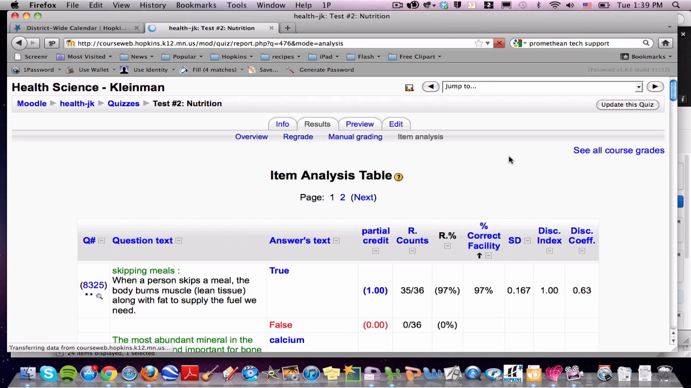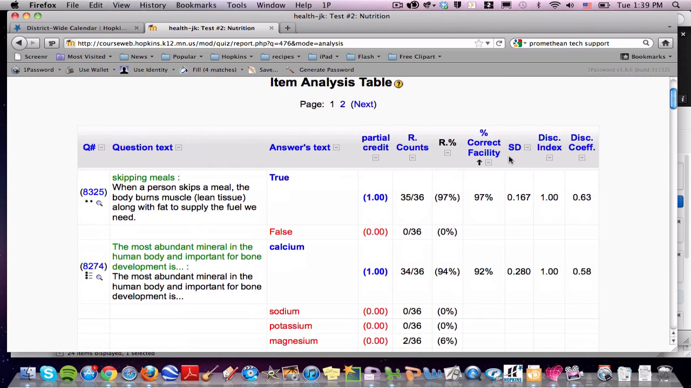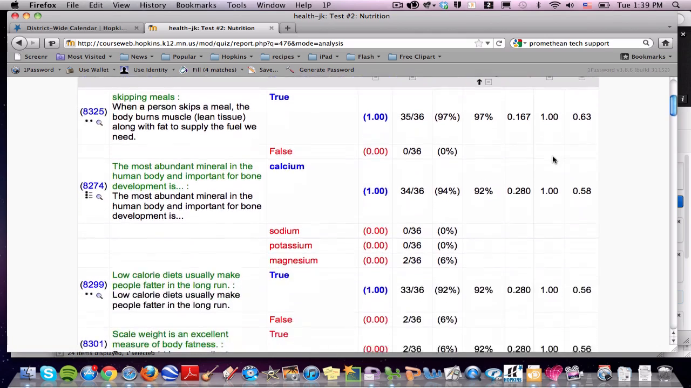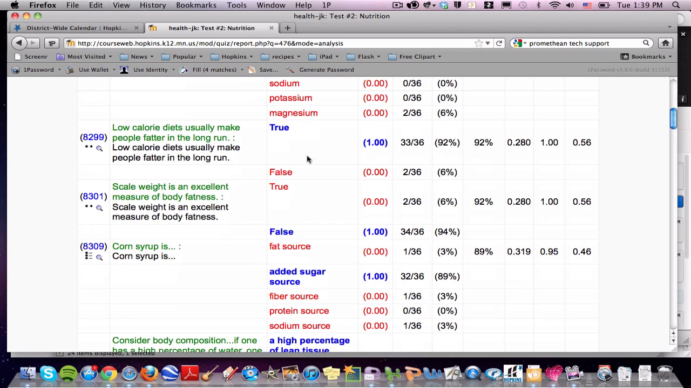and in the item analysis, it's really just looking at each individual question. And there are a bunch of things like R counts, R percentage, and these SD and indexes that I don't even understand, not being a total math person. But the part that's important, I'll just go down to this question right here that shows lower calorie diets, is that you can see what percentage of students answered true, and whatever's in blue is the correct answer, or false. And so 6% chose false, 92% chose true, or you could see 33 out of 36, etc.